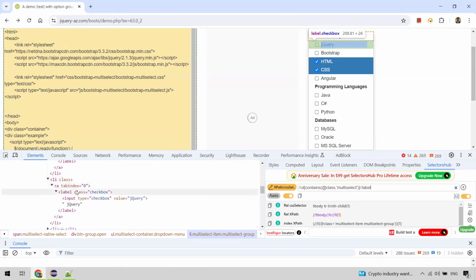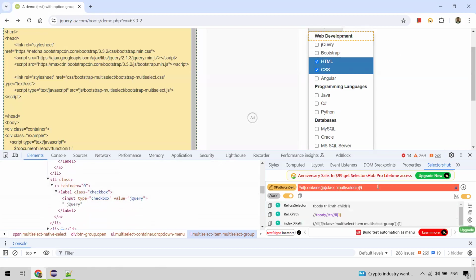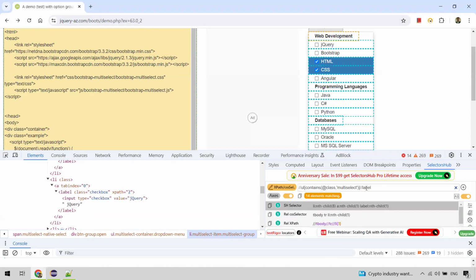It has LI. If it is confusing you, you can even have something like this, LI slash label as well. Multi-select LI slash label. Okay, maybe you have to provide the class as well here. For the label, again, you need to provide the class, class as checkbox. So instead of all this, we can directly have the label from here. So we got that.